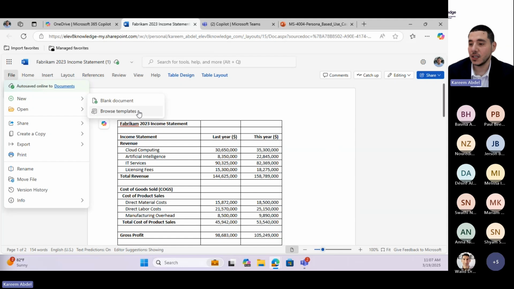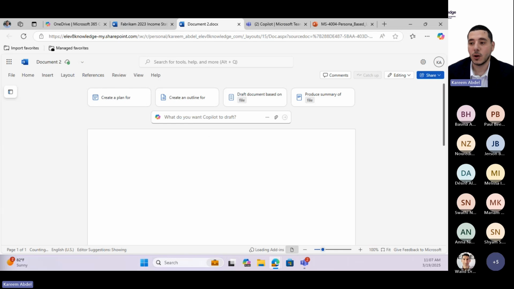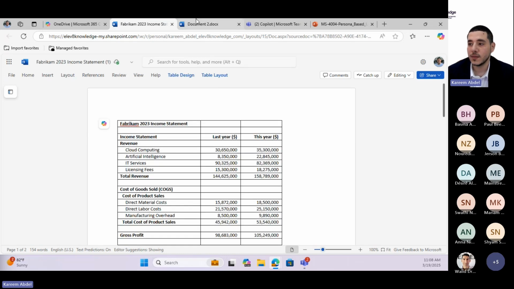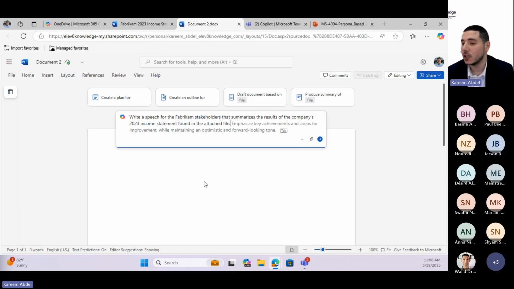So let's say I'm the CFO of Fabricam, and I'd like to host a meeting for the stakeholders and give them a summary of all this income statement table. I would like to use Copilot for that. So I'll go to Copilot and paste this sample prompt: write a speech for the Fabricam stakeholders that summarizes the results of the company's 2023 income statement found in the attached file.